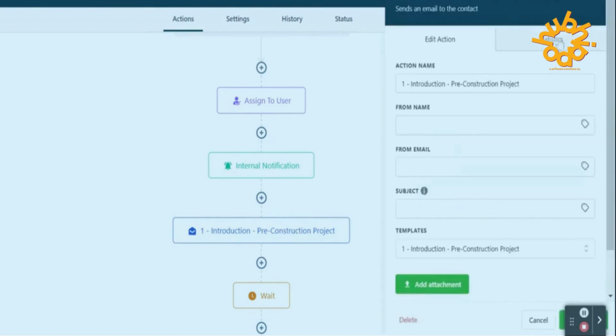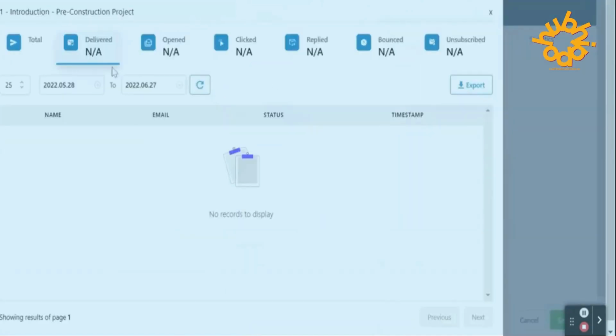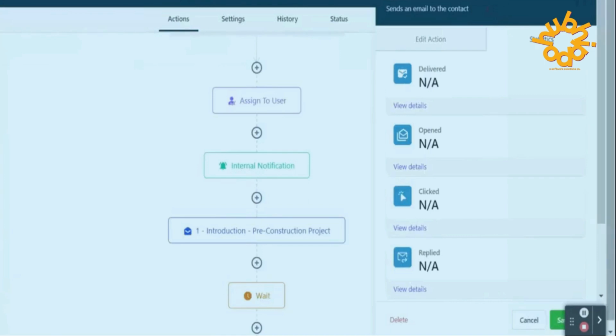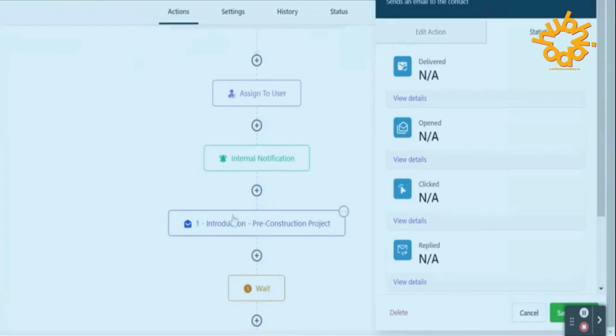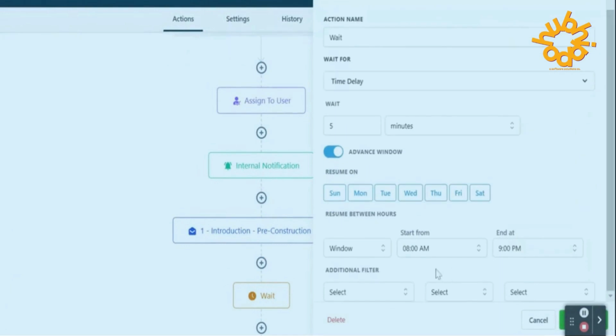You also have the first email that gets sent out, and you can view more statistics in terms of who opened the email, who didn't open it, who replied to it, and so on, so that you know exactly how your email campaign is performing. As well, we do send a text message as long as it's between 8 a.m. to 9 p.m. to make sure that you're sending a text at an appropriate time.